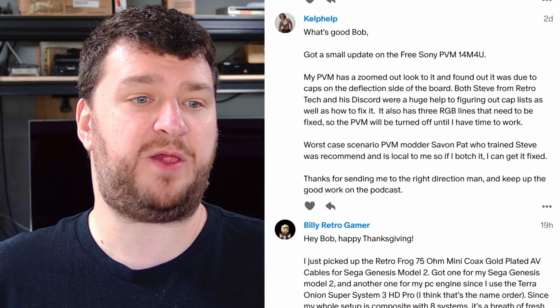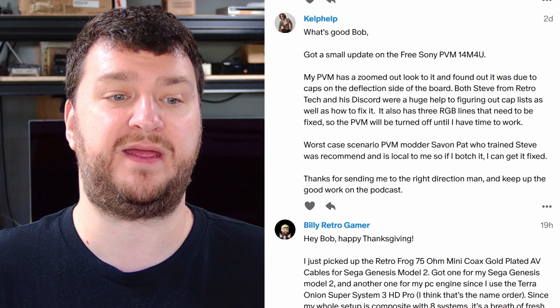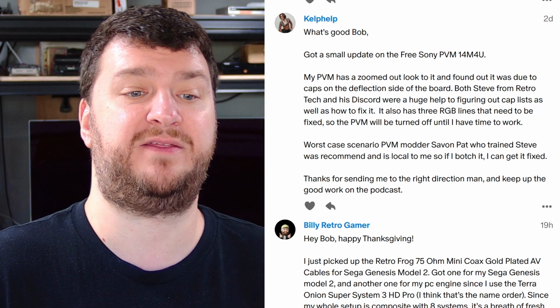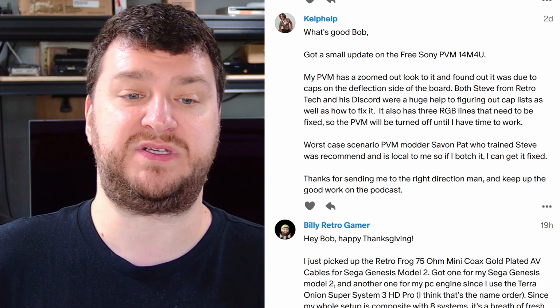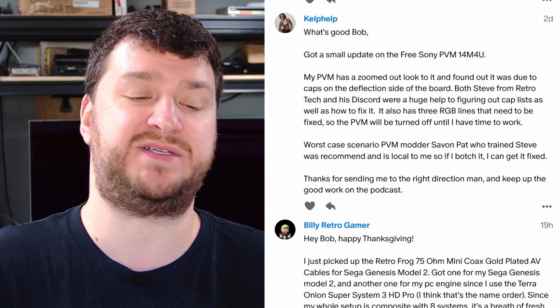Next up, Kelp Help wanted to update us on that free PVM 14M4U that they got. That had a zoomed out look to it, and they found out it was due to caps on the deflection side of the board. Both Steve from RetroTech and his Discord were a huge help to figuring out cap lists as well as how to fix it.